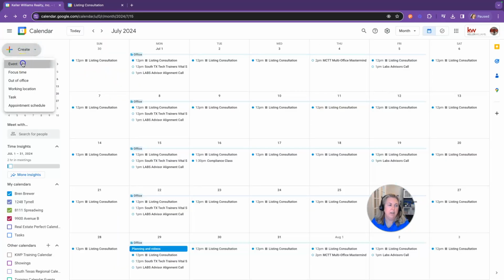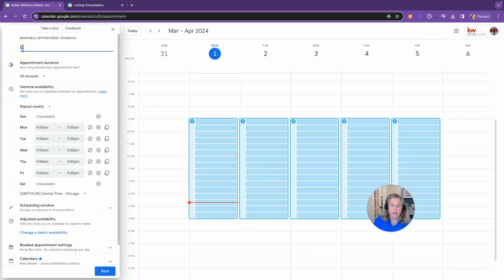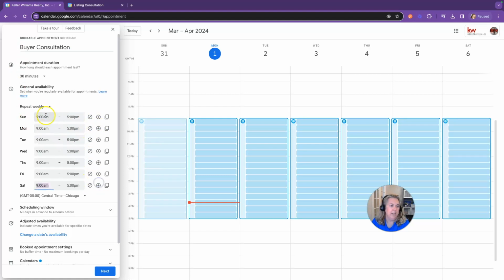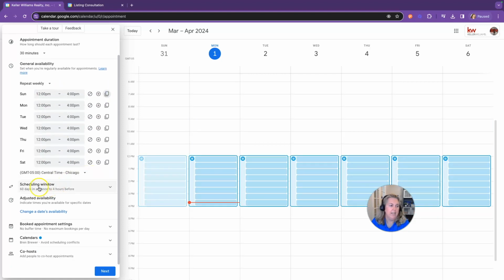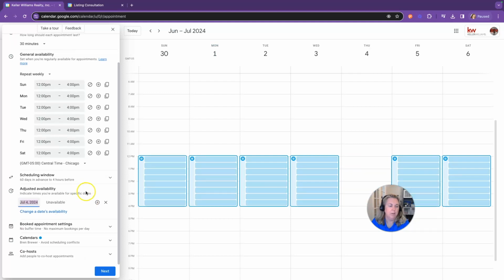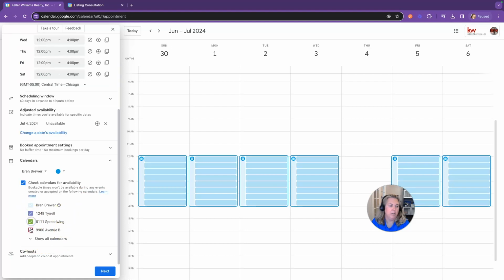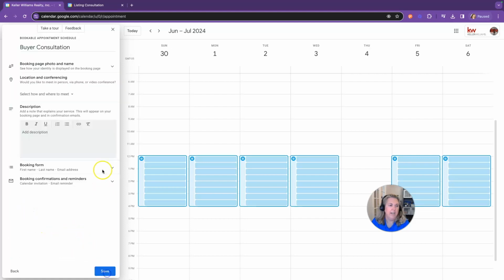I can also come in here, click create another appointment schedule, and I want to do a buyer consultation. I'm going to do the same thing. I'm going to make myself available every day from noon to 4. Copy that to all the days, and then my scheduling window is fine. I'm also going to take myself off of all of the holidays that are coming up so I don't get booked that day. My appointment settings are fine. Bren Brewer, I'm going to check all my calendars and then click next.